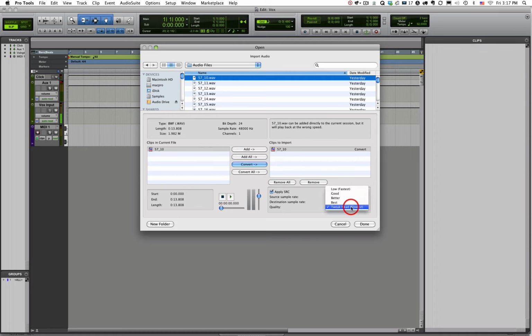Do we want it just to convert real fast, or do we want it to convert very slow and give us the very best possible conversion? Depends on what you're using it for. If you're converting some files and they're going to be part of your final mix, then you probably want to select tweakhead or slowest. You want the very best quality in the conversion that you can get.